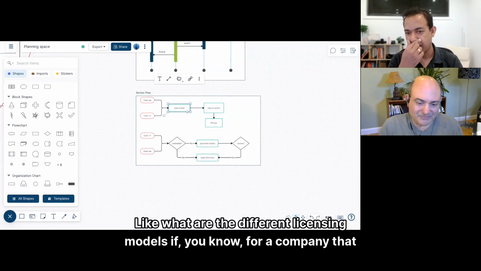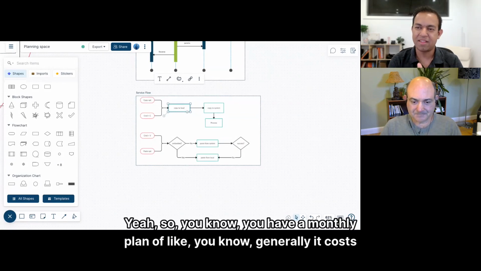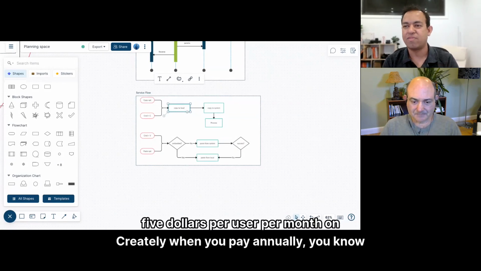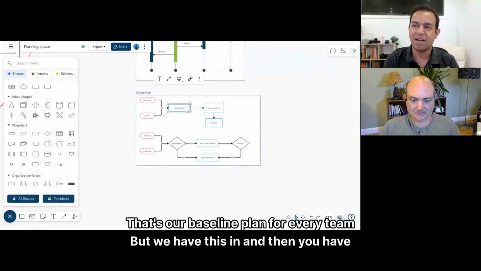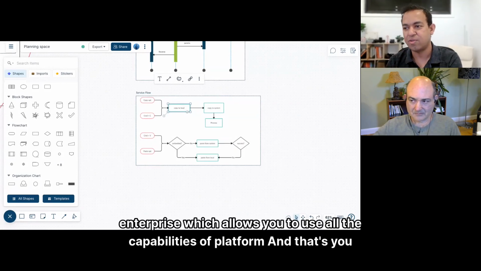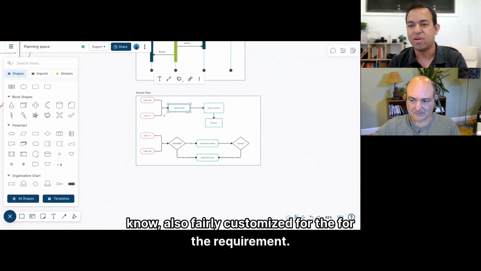Which is my question: what are the different licensing models for a company that wants to get started with Creately? Yeah, so you have a monthly plan that generally costs $5 per user per month on Creately when you pay annually. That's our baseline plan for every team. And then you have Enterprise, which allows you to use all the capabilities of the platform, and that's also fairly customized for the requirement.